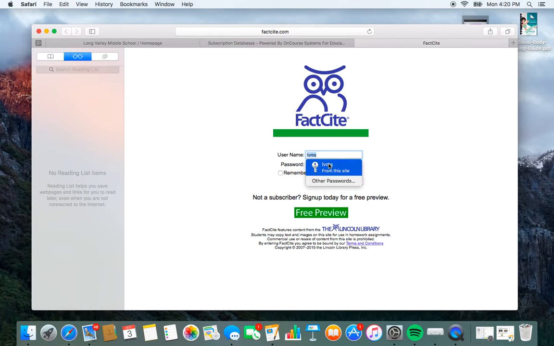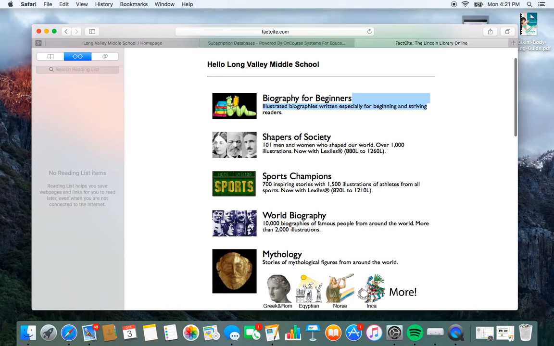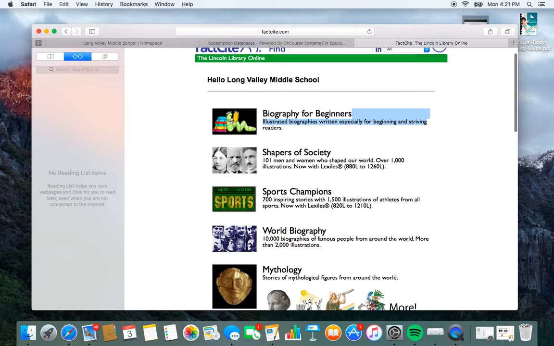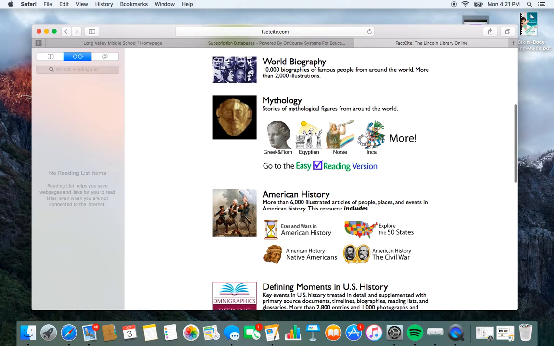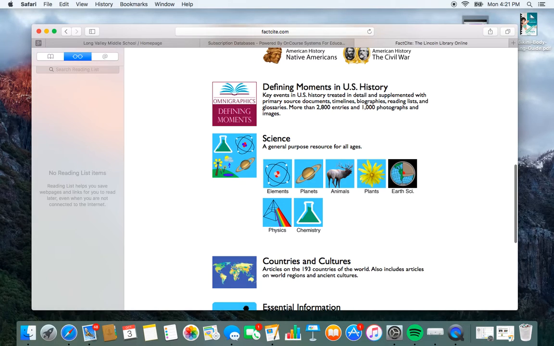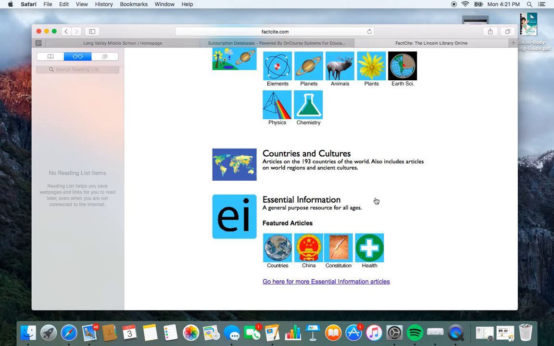The login is LVMS and the password is library. And as you can see, Factcite is made up of a variety of different databases within the database. It has a number of biographical databases. It has mythology, American history, defining moments, science, countries and cultures, as well as essential information.